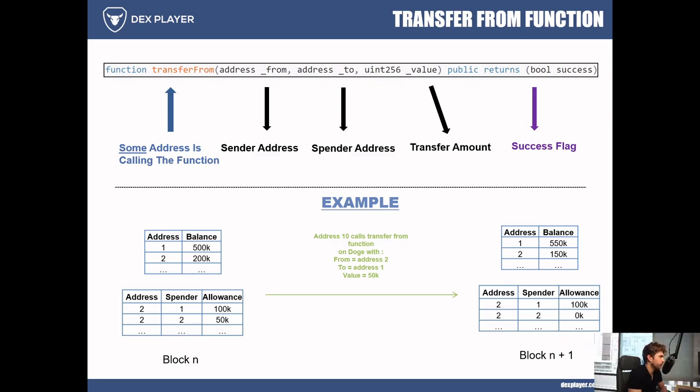The transferFrom function is usually used by the spender when he wants to move tokens from the owner's account to another recipient's account. This function can be called by anyone, but it's usually used by the spender. In this example, we just want to illustrate that anyone can call it, so we put the address 10. The parameters for this function are the sender address, the spender address, and the transfer amount. And the return value is a Boolean, a success flag.